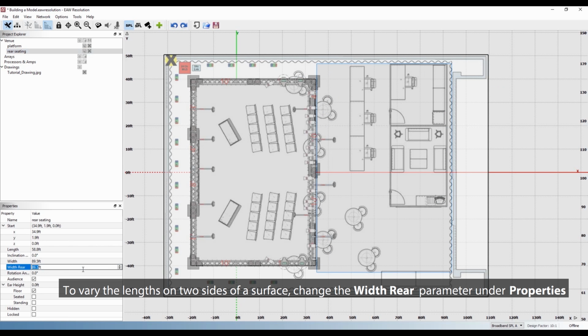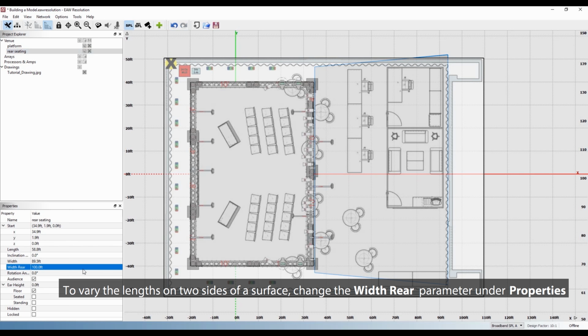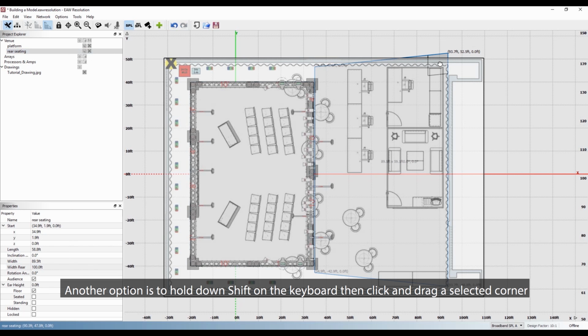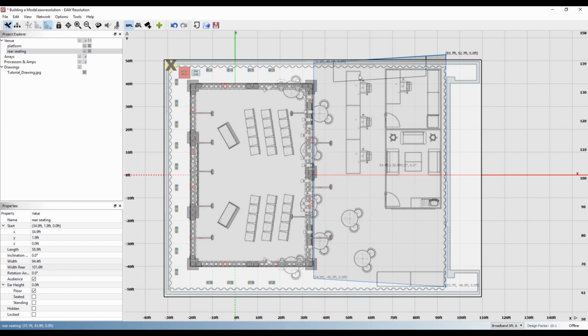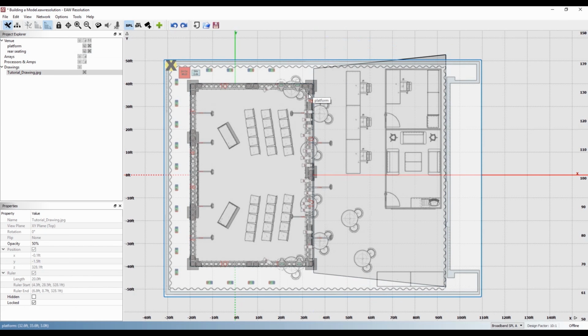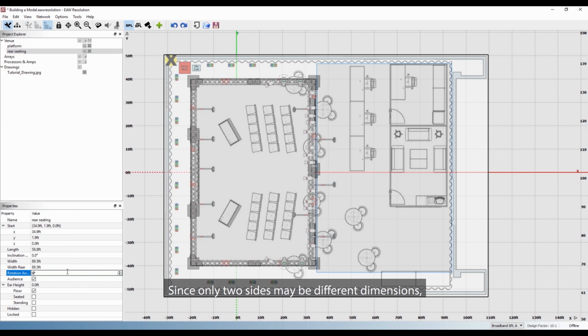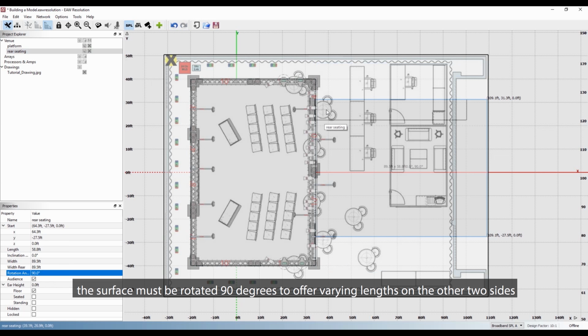To vary the lengths on two sides of a surface, change the width-rear parameter under Properties. Another option is to hold down Shift on the keyboard, then click and drag a selected corner. Since only two sides may be different dimensions, the surface must be rotated 90 degrees to offer varying lengths on the other two sides.